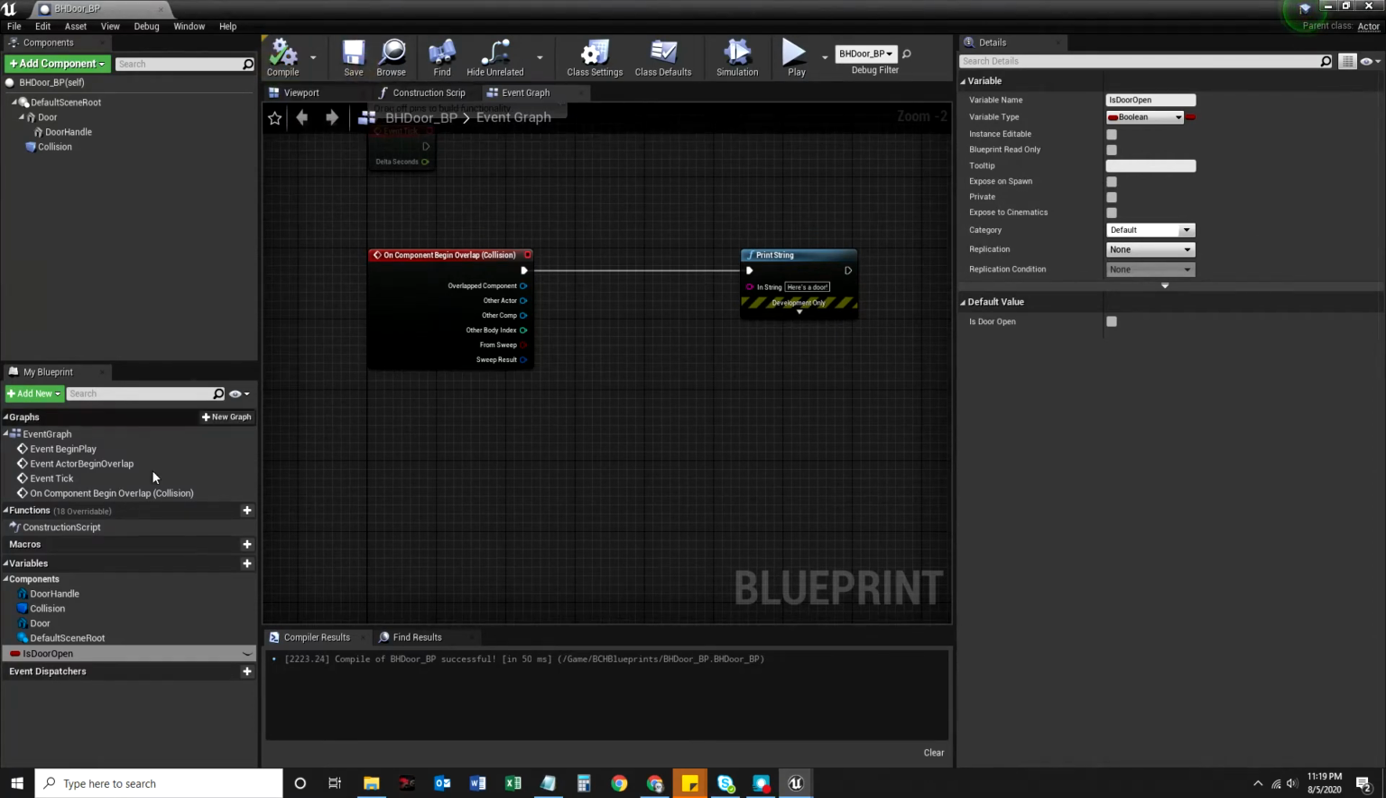Once I compile it, I'm able to actually say, hey, is the door open? I can check this yes or no over here in the details for the default value. Now, if is door open is unchecked, that means it's false. If it's checked, it means it's true. Notice the hover state over here kind of helps that. Now, did I say it was true and false? Yes, I did. Did I say it was on and off? Yes, I did. Did I say it was 0 and 1? Yes, I did. And I'm going to show you that right now.